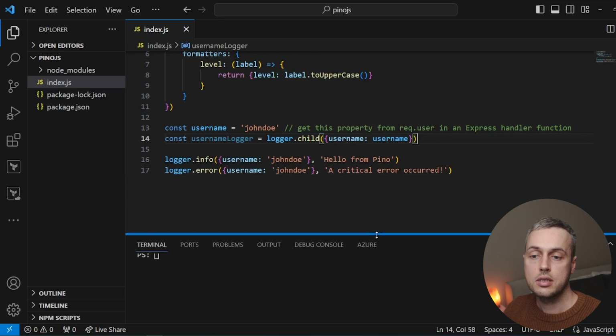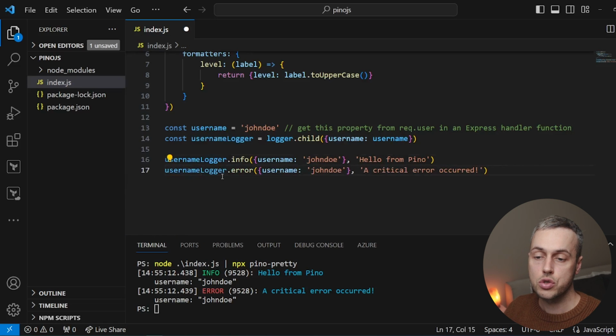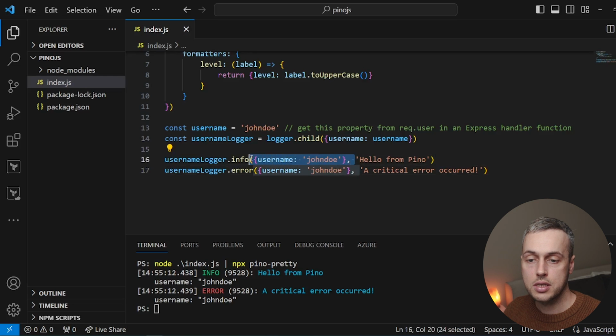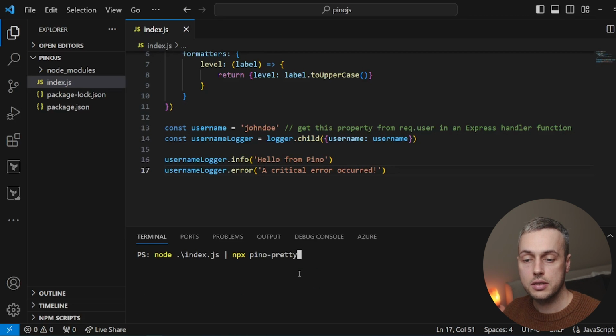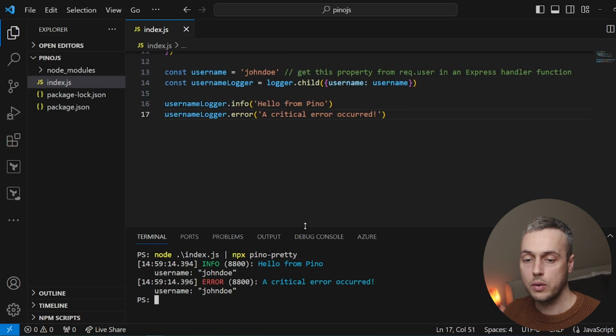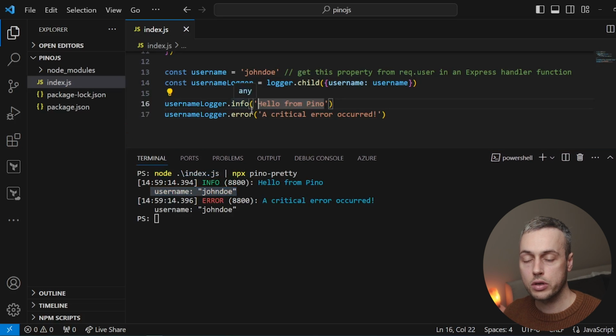Now the benefit of doing this is it means that we can use this usernameLogger here instead of the default logger. So let's replace that with the usernameLogger, and we can then remove these JavaScript objects here. So I'm going to remove these, and we can then just pass in the message, and by default the username will be output on both of those calls. So let's test this out. I'm going to clear the terminal and rerun the command. And when we look at the output here, we can see we still get the username in the output, but we haven't needed to pass that object into these logging calls, these methods, and that's because we're now using the child logger that has that set by default.